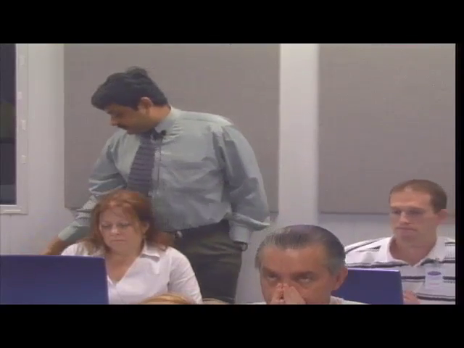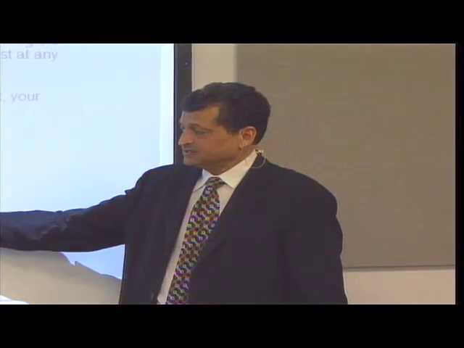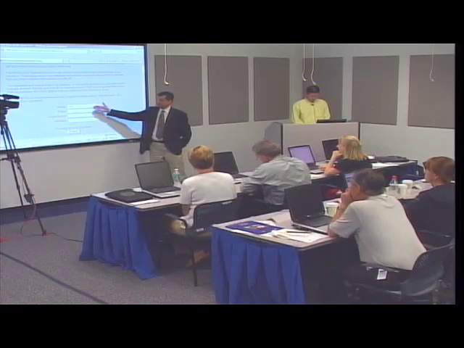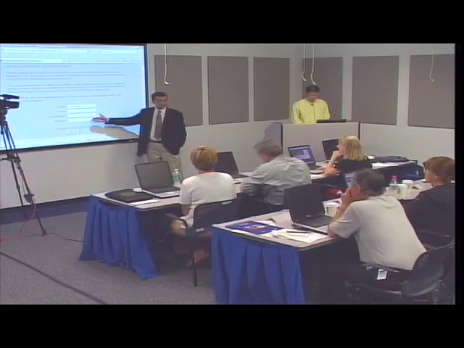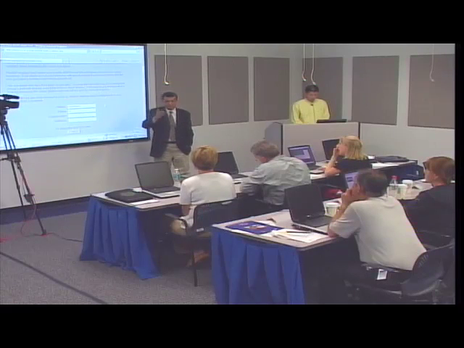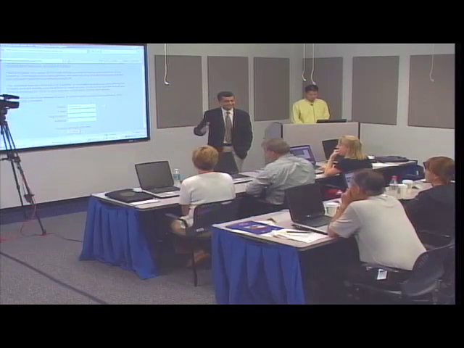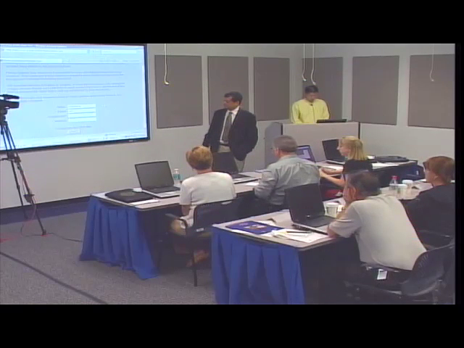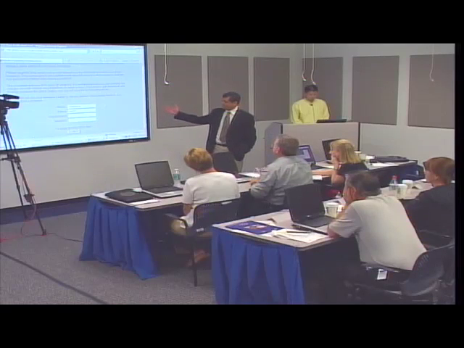Here it asks you to put your name, email, organization, address. If you want to use a pseudonym, remember what that pseudonym is and what email you put in, so that if you want to stop after doing a few things, you can come back again. It expects you to have the same username and email address, so you can continue where you left off. You might not want to sit down and do 824 cases in one stretch. You might want to do this over several sittings.